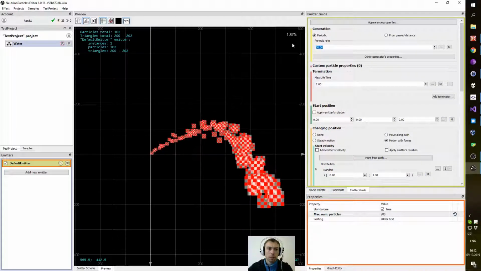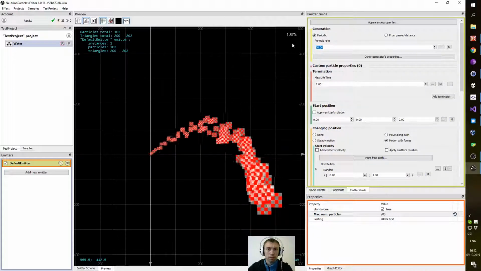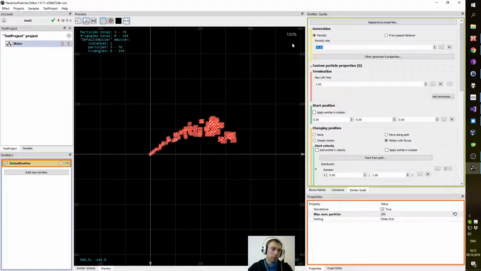And again, to add some particles, 50 per second, 75 per second.